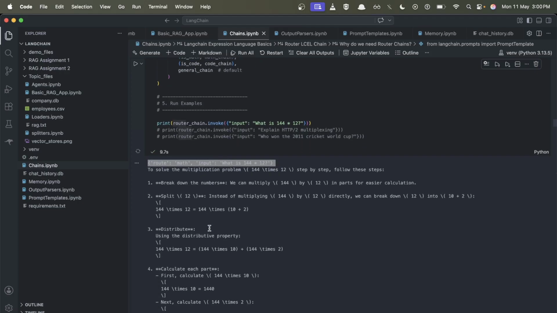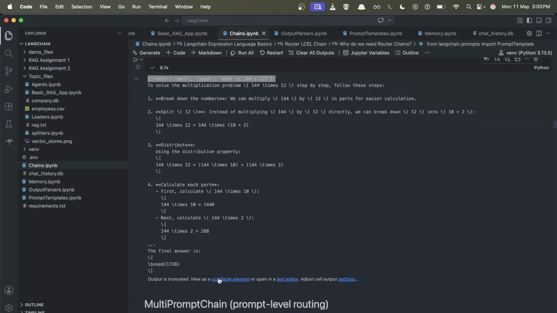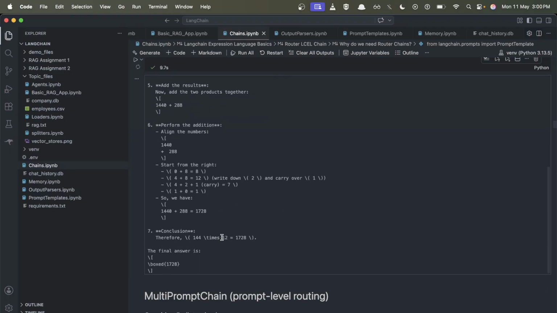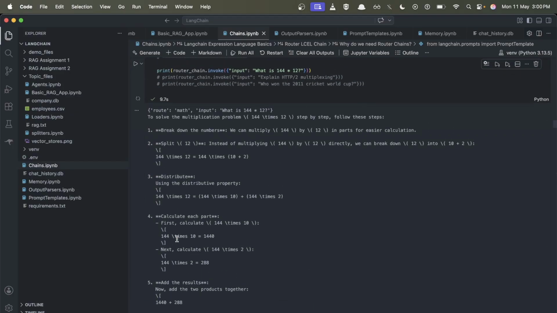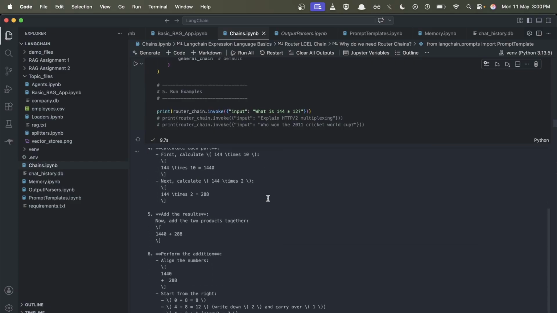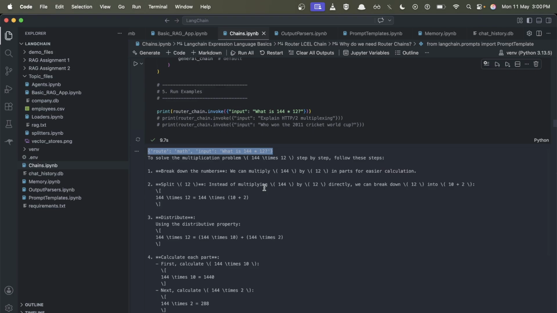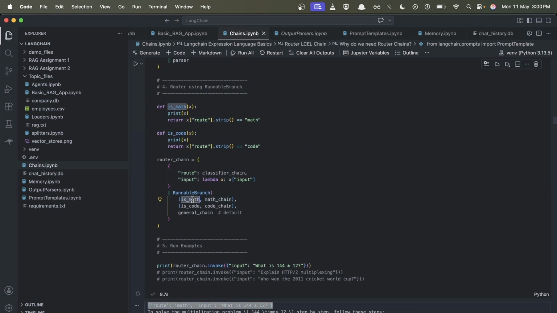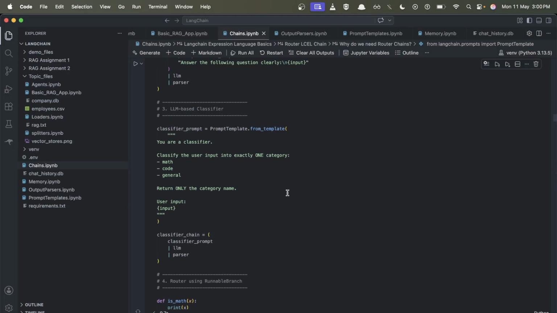Let's see if it is trying to, yeah. So this is the final answer. These are all the steps written by the LLM and nothing else. So there is no output like this anywhere else, right? So it's going to the math route. It's getting true from here, and it's triggering the math chain, and hence it's not going to look into these two. So that is what happens with the routing LCEL chain.